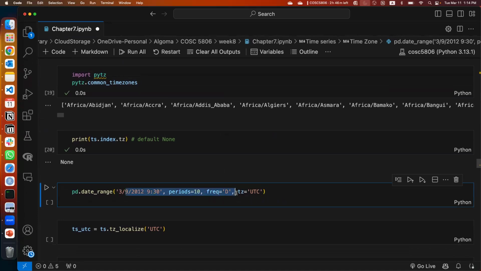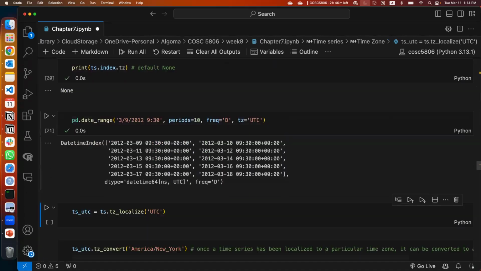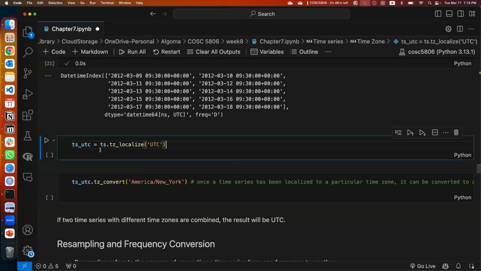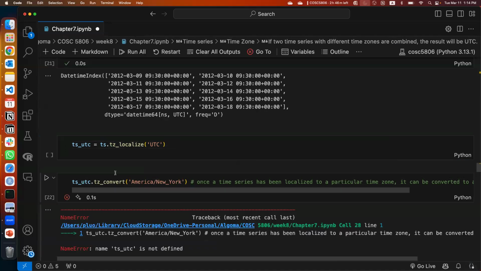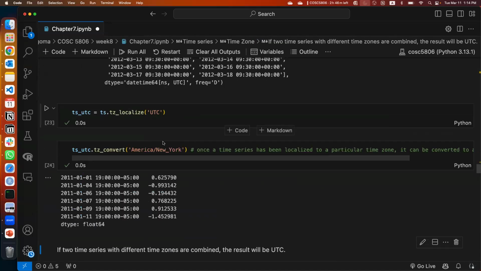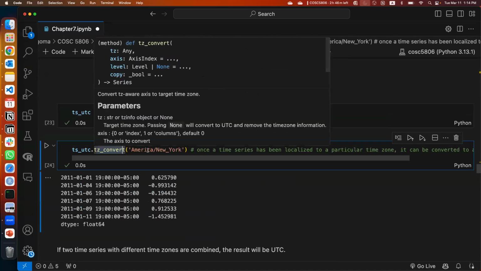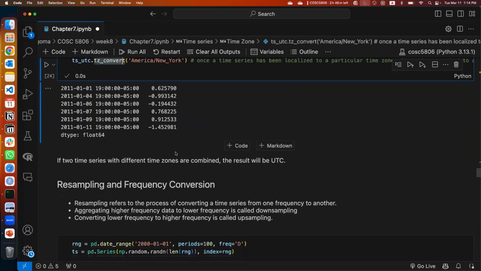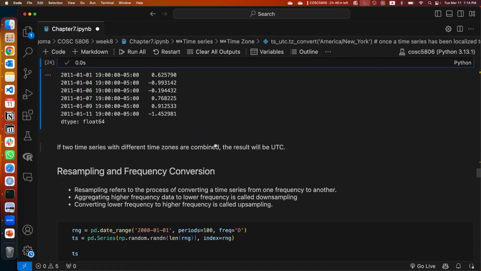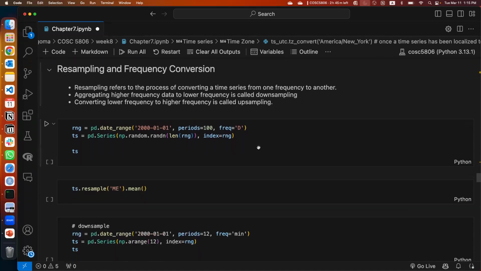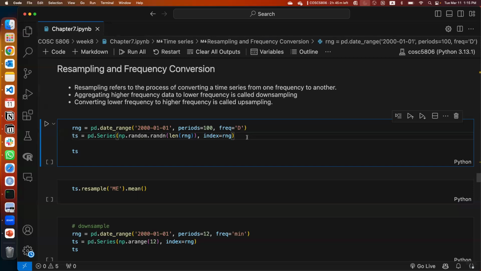But we can definitely set the time zone using the tz parameter in the date_range function. We can also use tz_localize to set up the time zone for a specific time series index. And we can convert it to another time zone using tz_convert. Also, by default, everything will be converted to UTC if you want to do time calculations. That's some basic information about time series data.